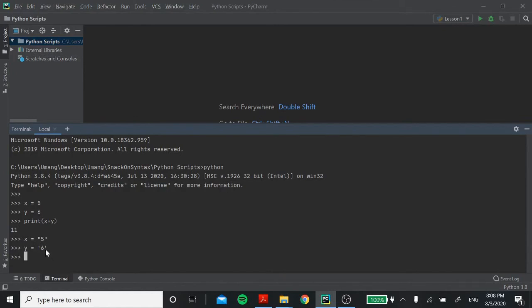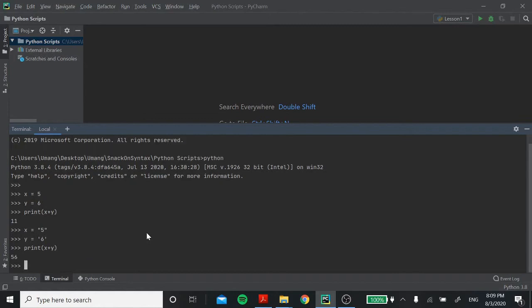So now if I do the same thing again, print x plus y, let's see what we get. This time we get 56. No guys, 5 plus 6 is not 56. What it's doing is concatenating two strings together, and concatenation is nothing but joining the two strings together. So 5 is joined with the next string which is 6, and it gives the output of 56.